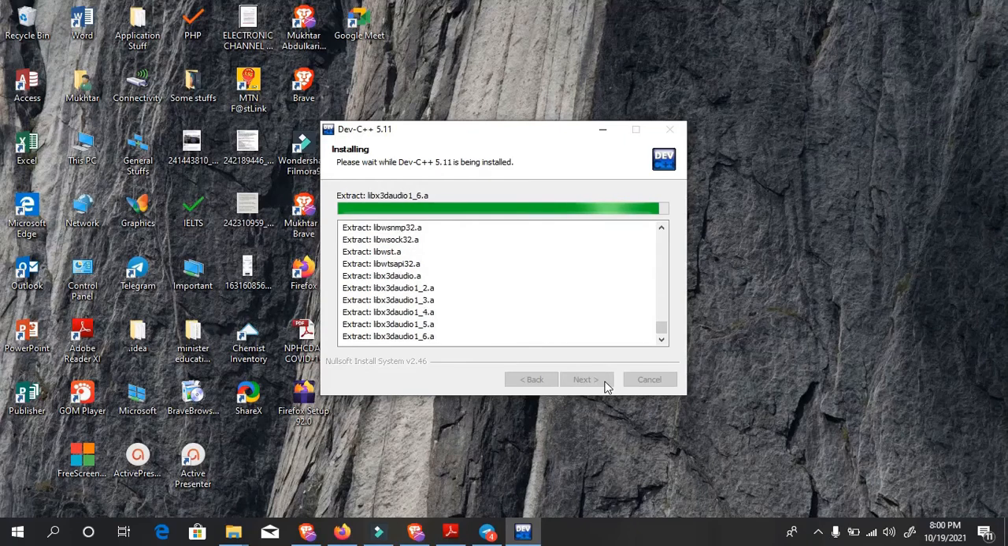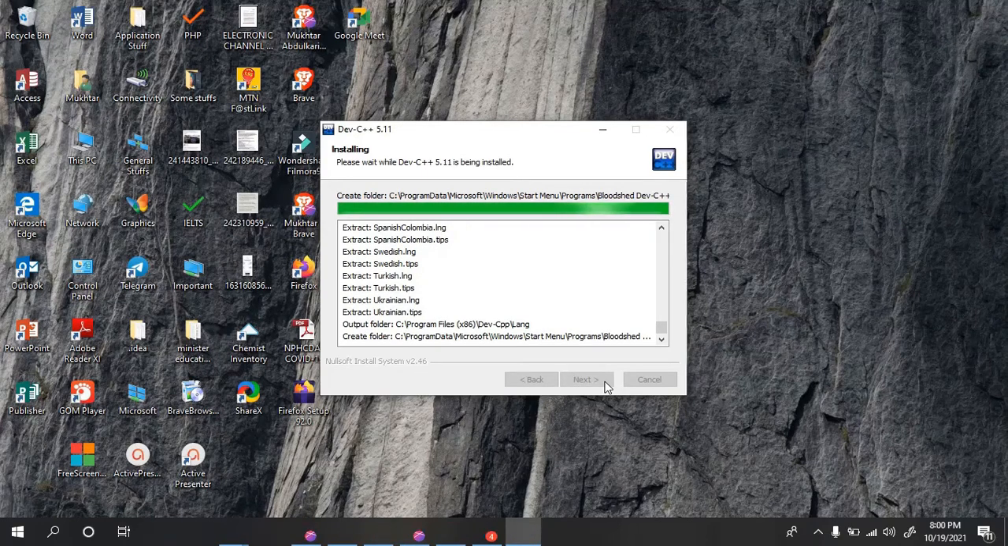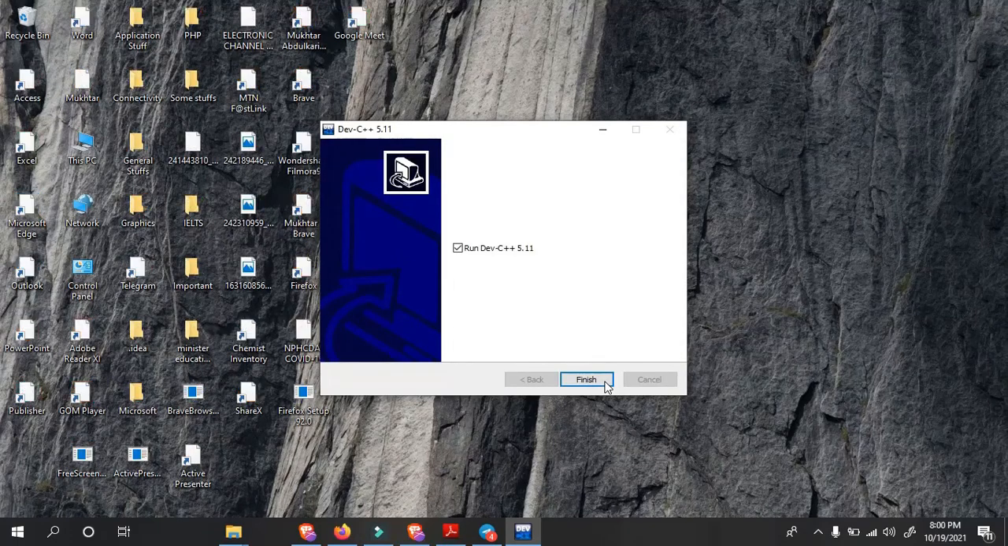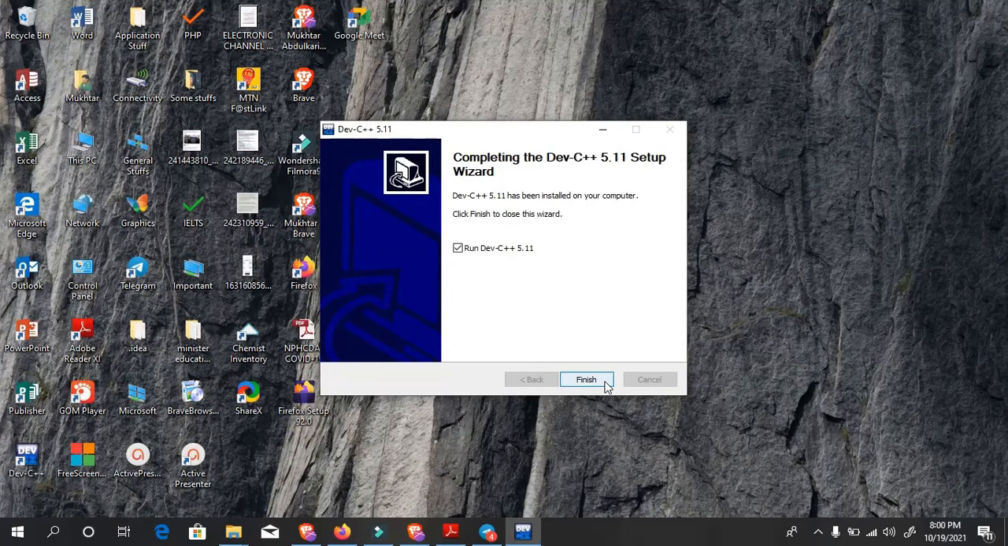So my installation is almost done. So just wait. So now our software has been successfully installed, and I can just finish the installation. Now, while clicking this finish button, it is going to open the software for me.